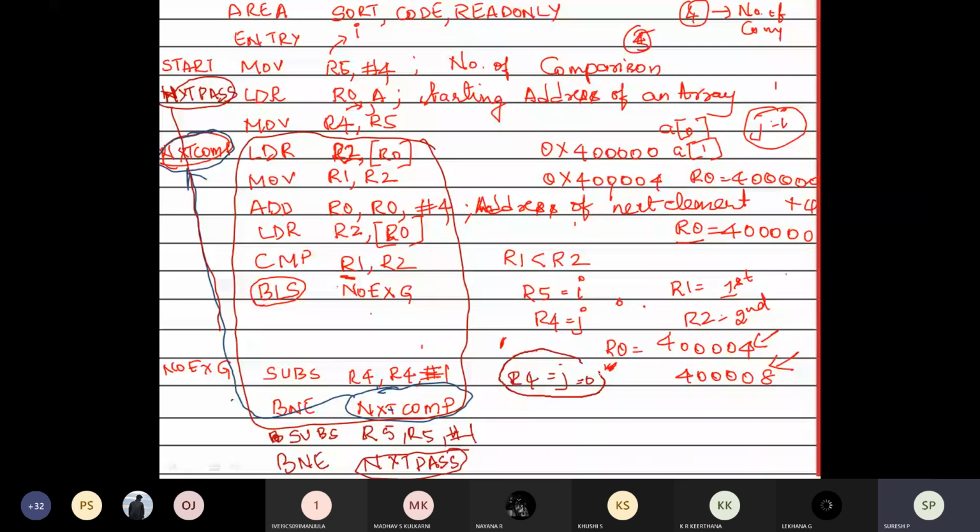Once your R4 becomes 0, that is J becomes 0, according to the do while loop, next, which variable has to be decremented in the outer loop? R5. Yeah, R5. So I am going to decrement R5 by 1.